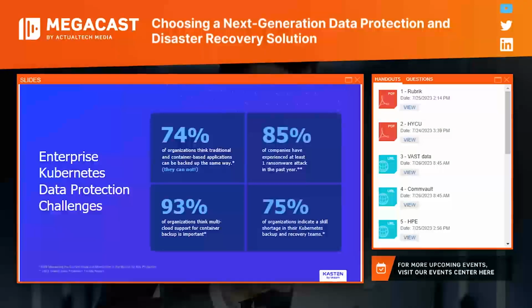Awesome. So jumping in, guys, a couple of key stats. We talk about Kubernetes, cloud native data protection and data mobility. What we're seeing today is roughly 74% of organizations think that traditional container-based applications can be backed up the same way as traditional infrastructure. This may be no surprise for those on the call, based on who I work for and what we're talking about, but to be clear, that is not the case.